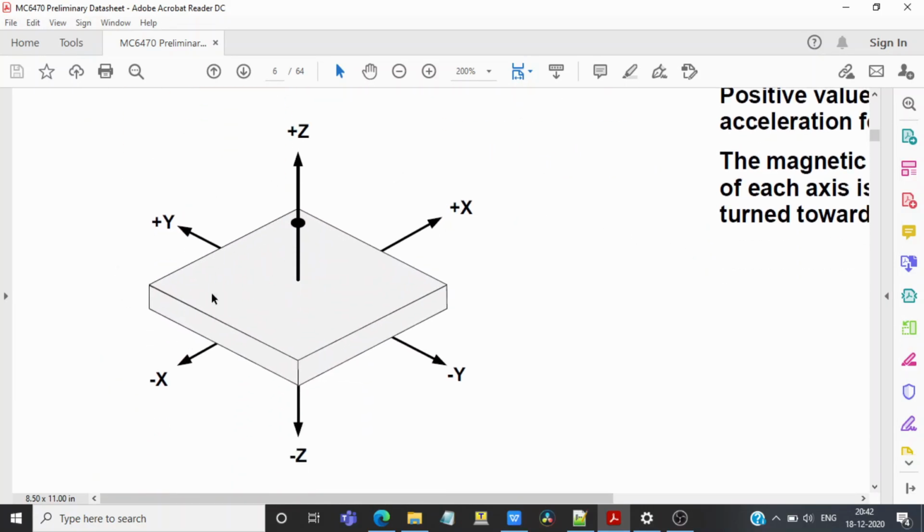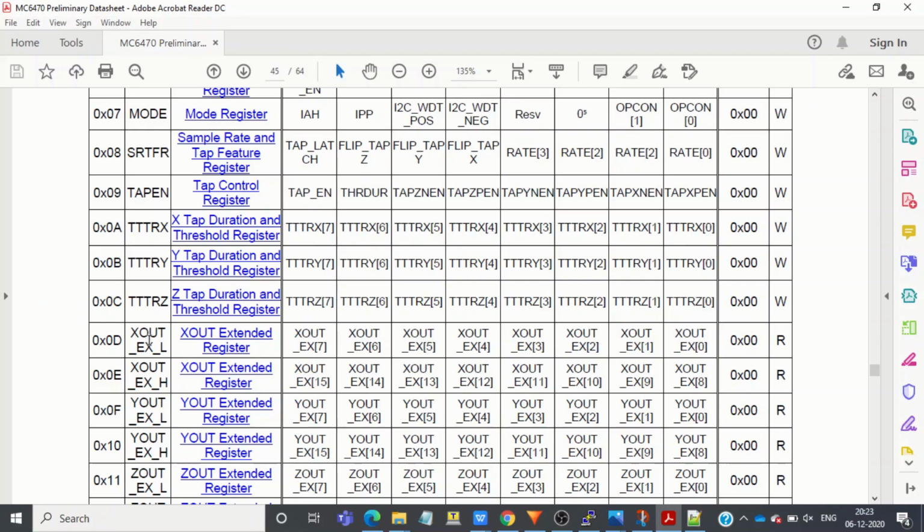As you can see here, this IC can measure acceleration in all three axes. Let us first understand how to measure acceleration in x-axis, and then we can apply the same concept to measure acceleration in the other two axes. To understand how to measure acceleration in x-axis, let us look at the register summary of this IC. These two are the registers that we need to access. This is the low address byte and this is the high address byte.